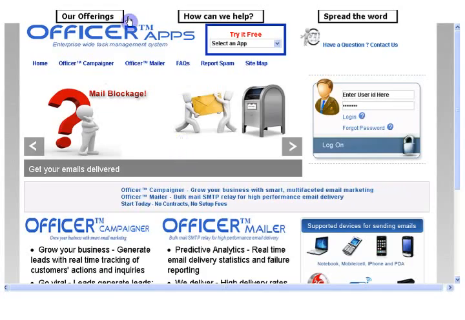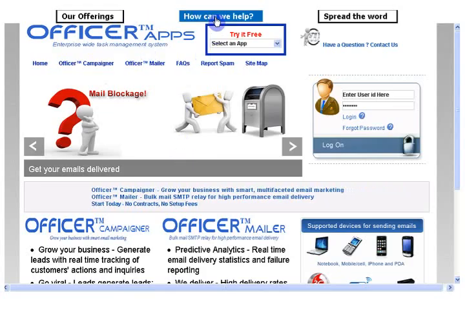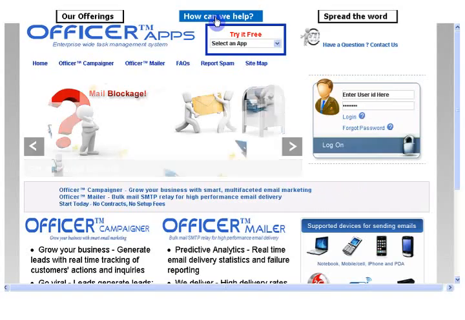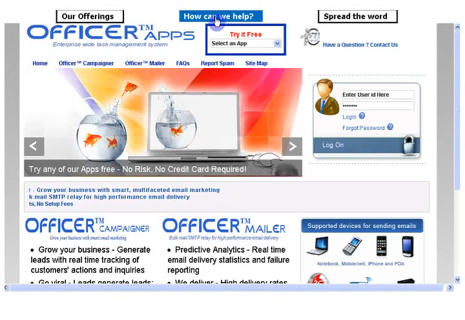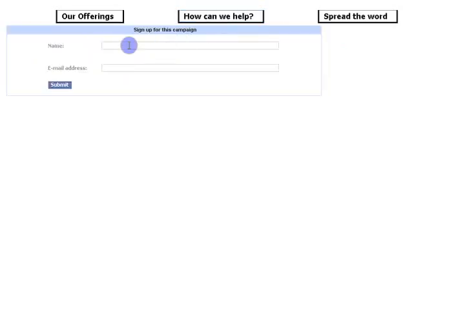However, if you click on how can we help, once a new prospect who you don't have in the system clicks on how can we help, it prompts them for name and email address. Once they enter it, their information gets entered into Officer Campaigner against this campaign, and an email is automatically sent to them. And once they receive the email, they can also refer their friends.